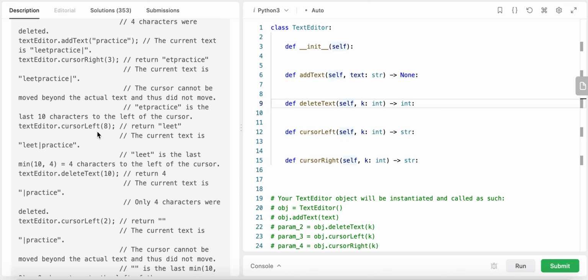And then we call cursorLeft 8. Right now the cursor before the move is at this position, and then we call cursorLeft 8, so it moves 8 characters to the left, and the current text is Leet followed by the cursor, followed by practice. Since we return the minimum of the length of characters to the left of the cursor and 10, now we just return 4 characters.